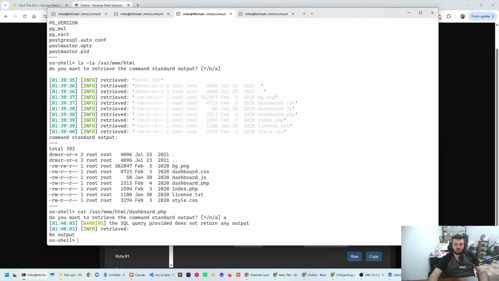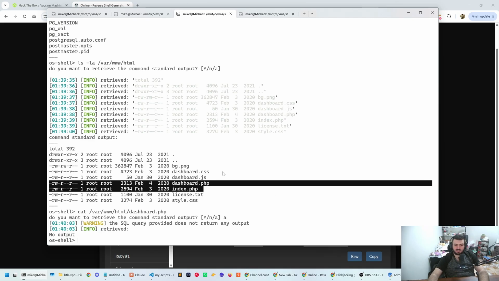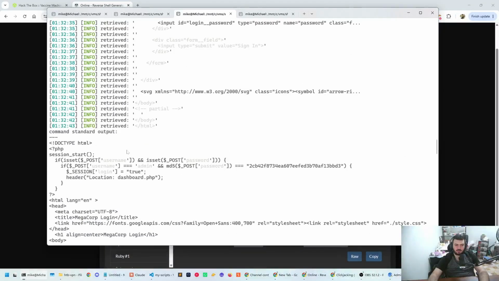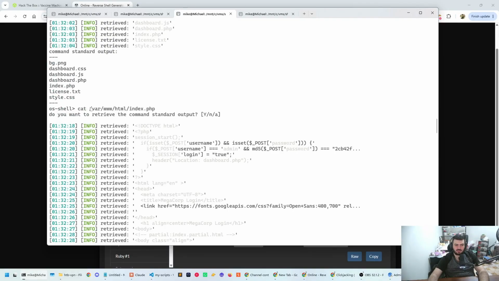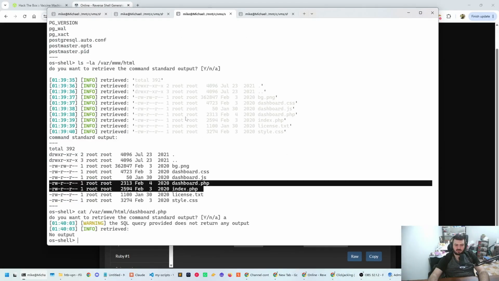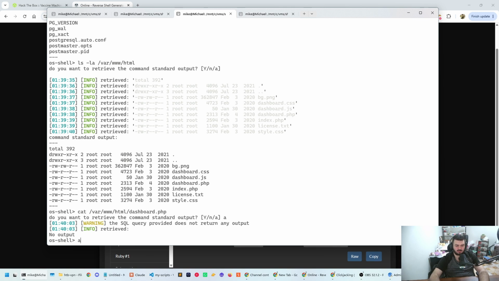I don't understand why I was able to read index but not dashboard, because both of them have the same exact permissions. So what did I do different here? Cat /var/www/html/index.php. This worked pretty well, but for some reason the dashboard is not working.